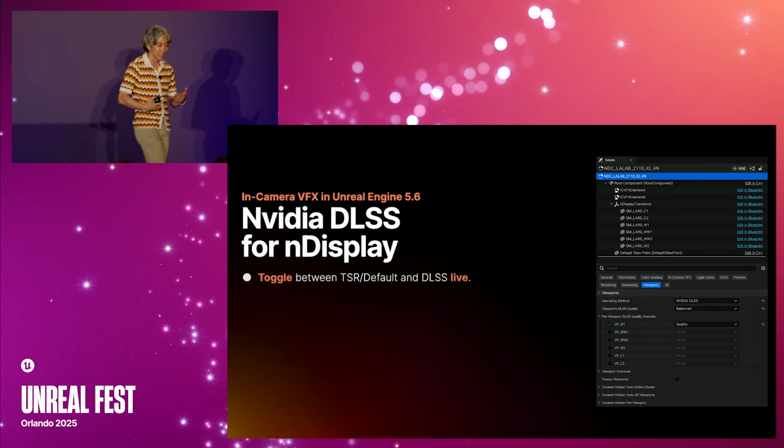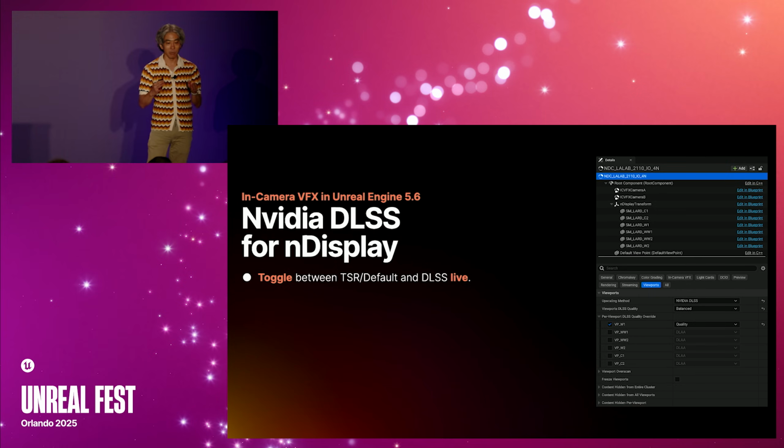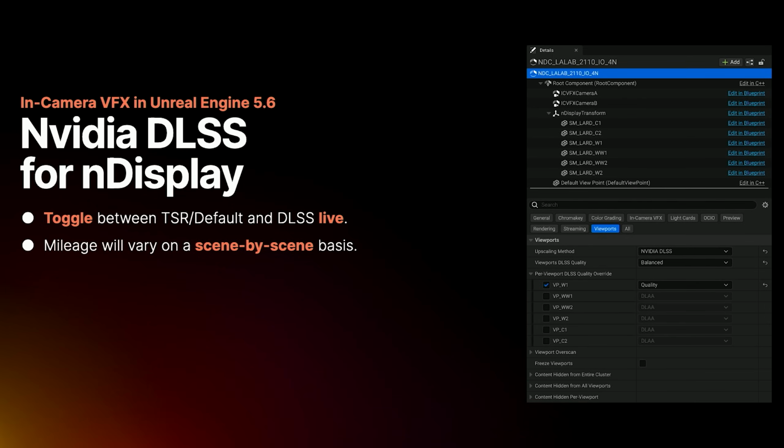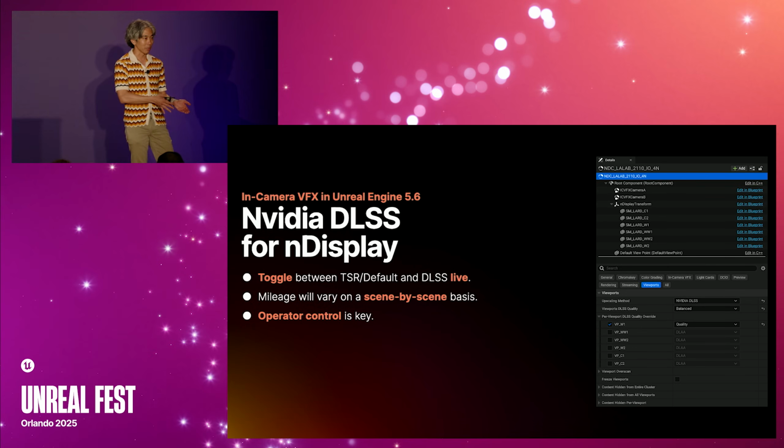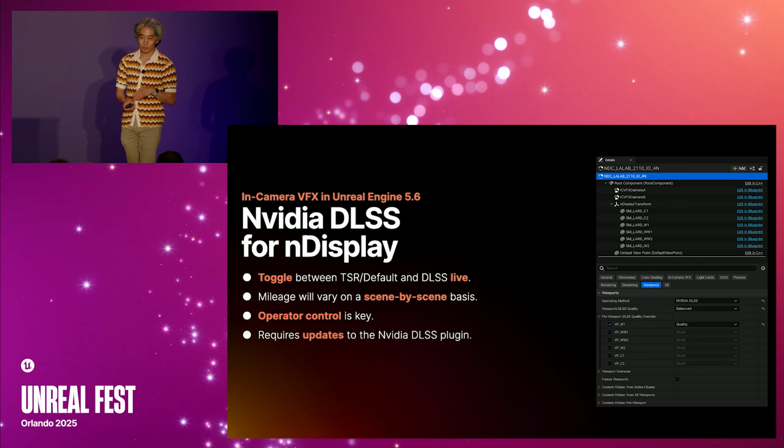So in practice, what this means is that option is always going to be available for operators. So you can always use TSR, what you've been using and are accustomed to, or NVIDIA DLSS if you prefer. The mileage is going to vary on a scene-by-scene basis. It's something that we'll share some clips of coming up here, but that's just something to be aware of, right? So sometimes DLSS may work better, sometimes TSR may work better. And really, the operator control is key, right? So when we looked at how to do this feature, we just wanted to make sure that operators have the flexibility to go back and forth, and this applies to both the outer viewports and the inner frustum.